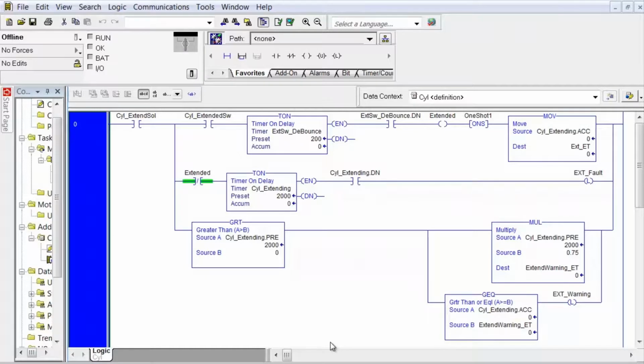And then in the third rung, if you want to call it that, or the third branch, if the preset is greater than 0, and we just do this for math reasons, so that greater than doesn't necessarily have to be in there. Anyway, we multiply the preset by 0.75 to get a value that represents 75% of the time that it takes to fault if it doesn't get extended. Okay, so if the accumulated value exceeds that extend warning ET, then we latch a bit that says extend warning.